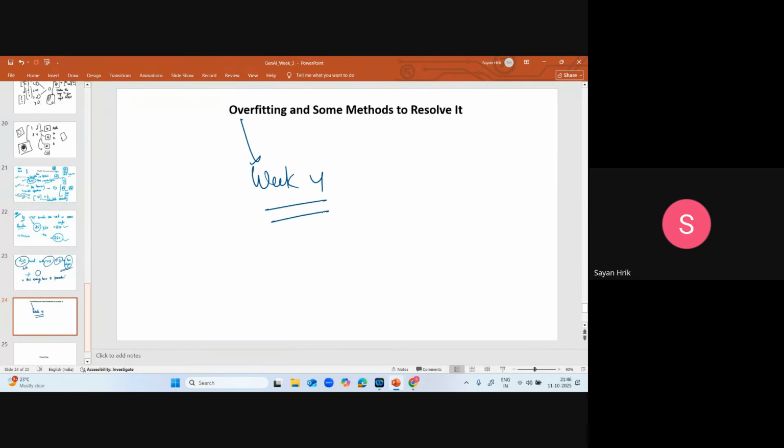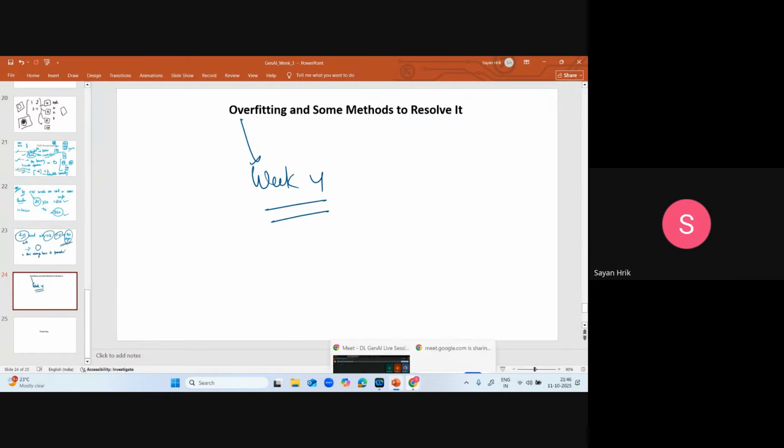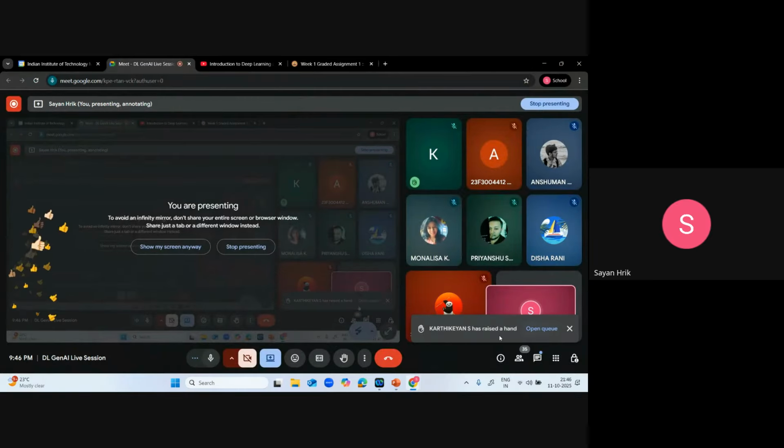Augmentation is nothing but making different images from one image, right? You color an image differently, you flip it, you rotate it. That's what augmentation is. So nothing very special, but we'll see more technical details of it next week. Yeah, somebody raised a hand. Yeah, Karthikeyan, yes.